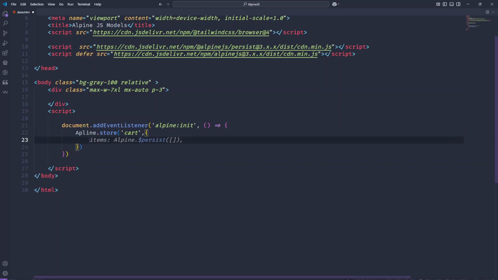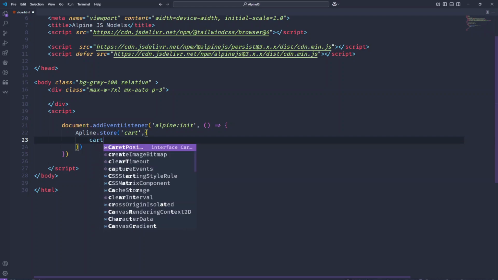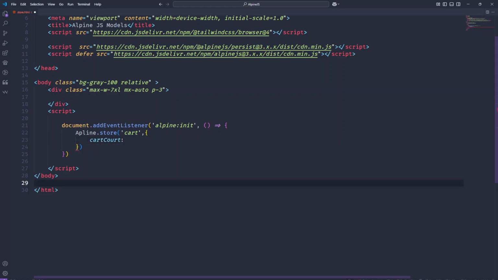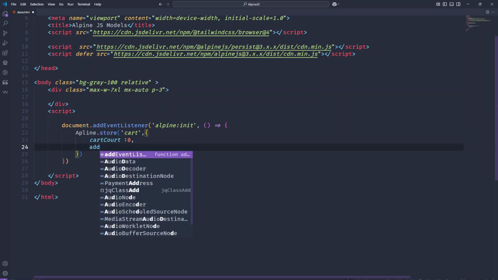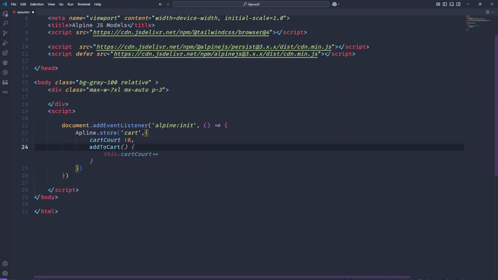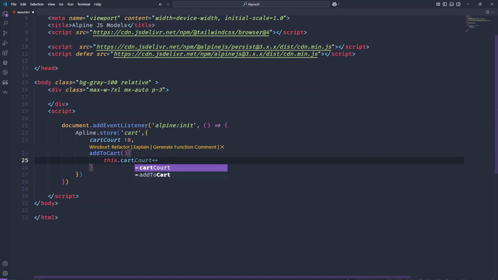Okay, so let me do that. Let's say cartCount. Let's imagine we are building add to cart functionality, and we need to count how many products are there in the cart. So let's create a cartCount property and assign this to 0, let's say, and create a function. Let's say addToCart, and we can use this.cartCount and add the increment operator here.